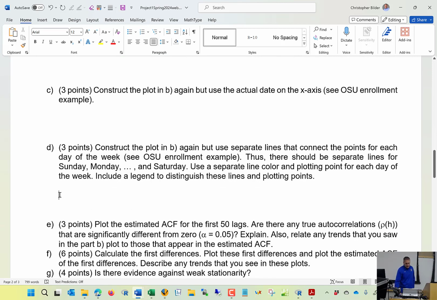Okay. So now whenever you're doing a plot like this, when you're breaking stuff up, we need to make sure we can distinguish, well, is this Monday? Is this Tuesday? Is this Wednesday? So make sure you use different symbols for your plots for the different days of the week. You're using different colors so that we can distinguish what's going on.